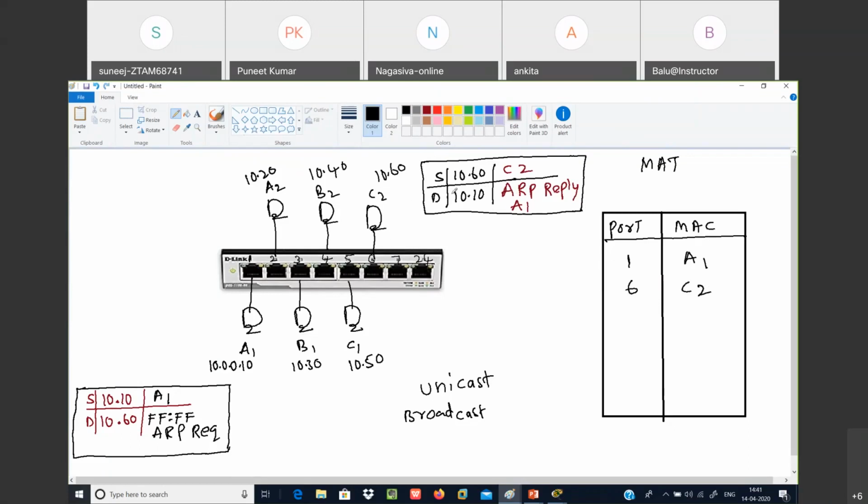After learning the source MAC address, you look for the destination MAC address. Now what is the destination MAC address? The ARP reply is to which MAC address? A1. Now A1 is already updated, right? So again, do you want to broadcast it now? No need. Why? Because the destination MAC address is already updated. So the switch sends it directly to the A1 computer. So this communication we call what? Unicast. Finally, what I'm telling is the switch can support unicast and broadcast.